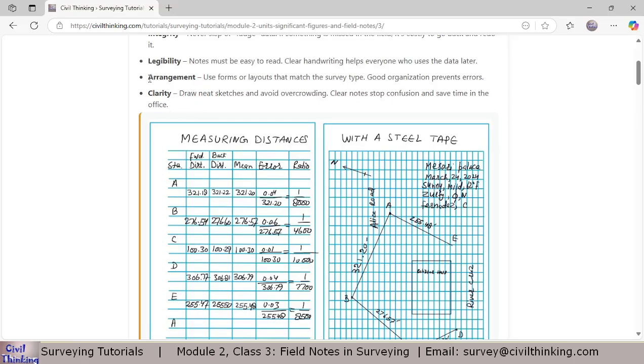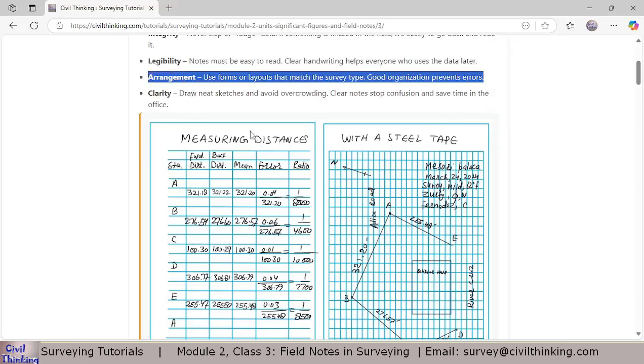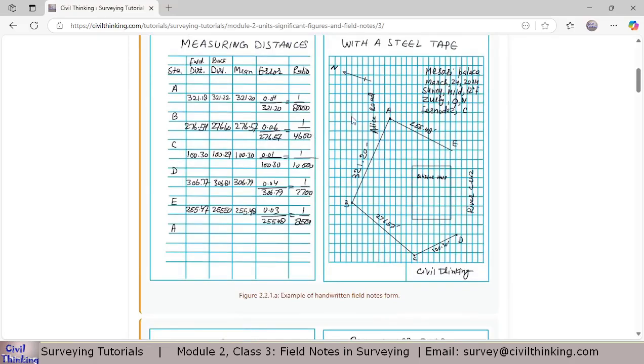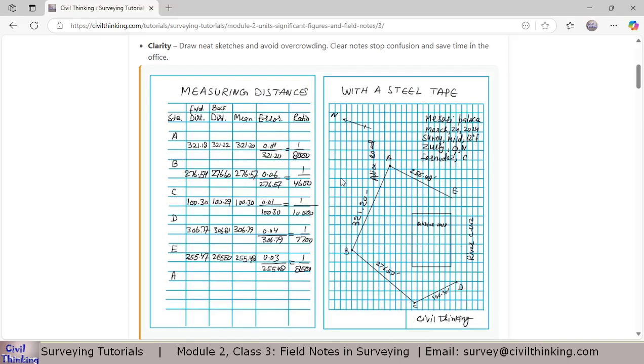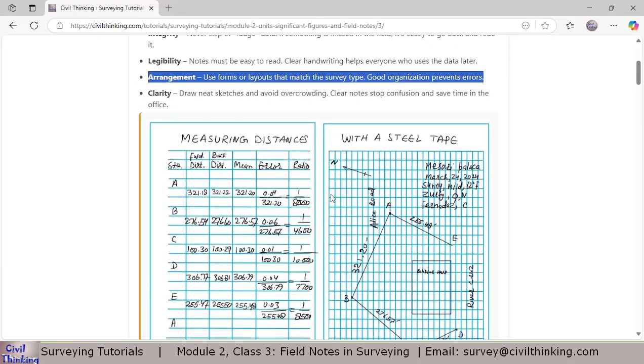Now, arrangement: use forms or layouts that match the survey type. Basically this form that you see is a typical form that we use, but there may be companies or survey types where you might need something different. So you have to use the proper field notes, and you will understand it when you are a surveyor. The company will provide you their own field notes, so you don't have to worry much about this.